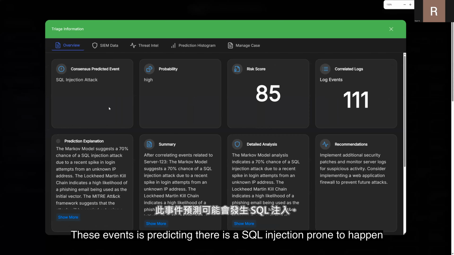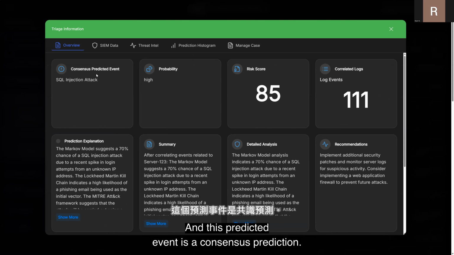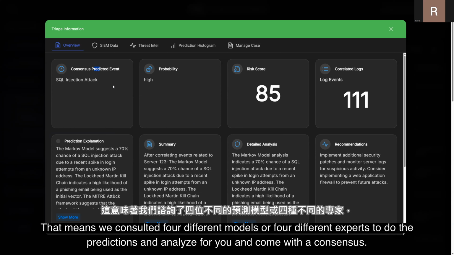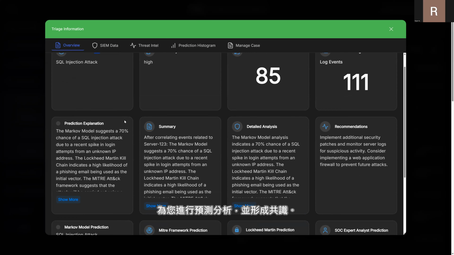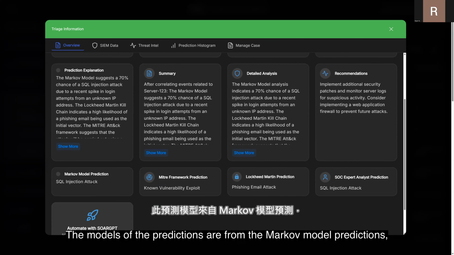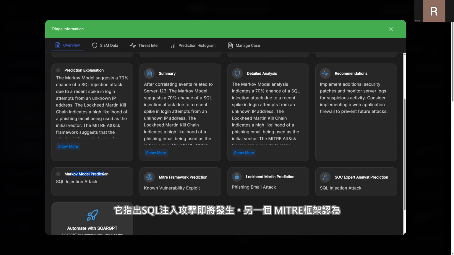These events are predicting that a SQL injection is prone to happen. This predicted event is a consensus prediction. That means we consulted 4 different models, or 4 different experts, to do the predictions and analyze for you, and come up with a consensus. The models of the predictions are from the Markov model predictions. They're saying that SQL injection is about to attack.